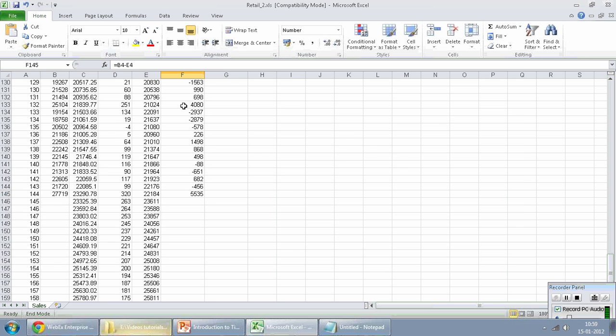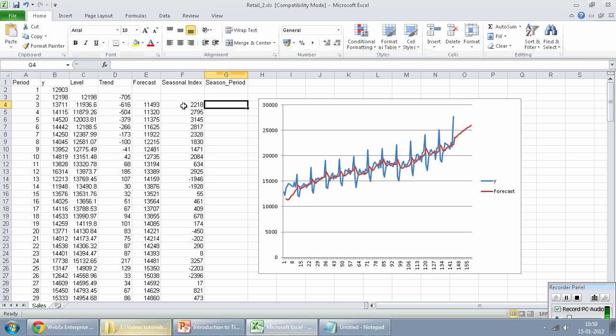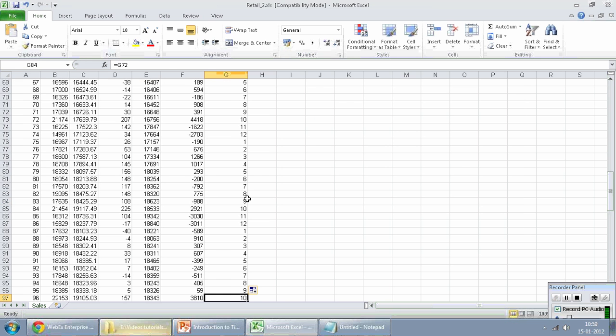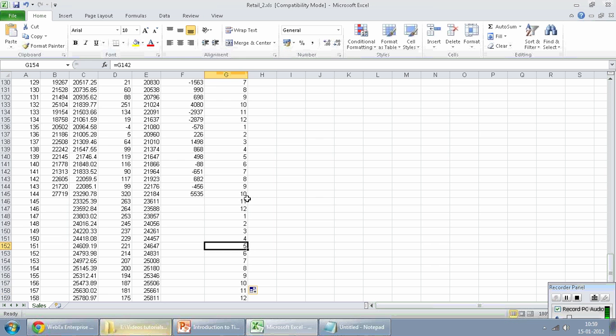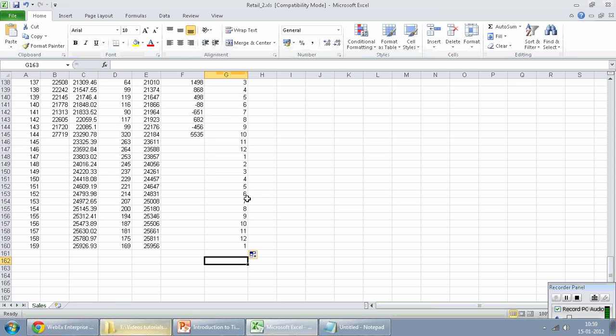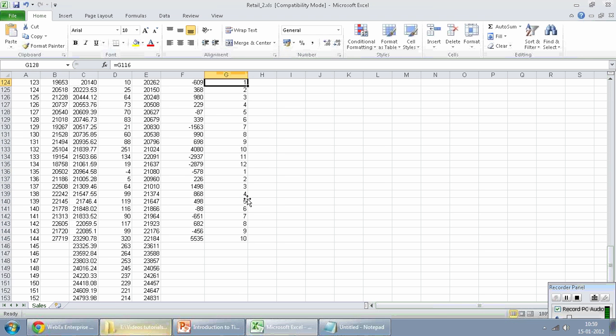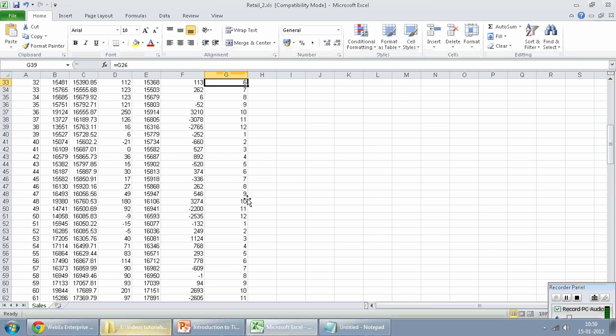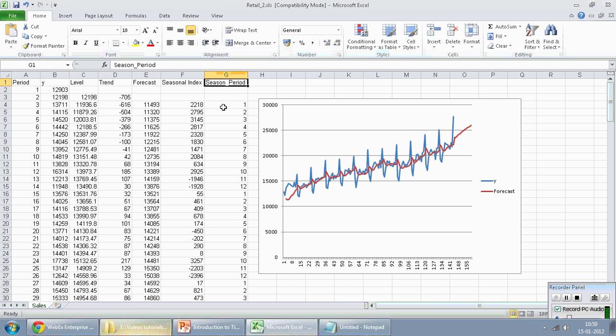Now next to it, I'm going to create the seasonal period with simply 1, 2, 3, 4, 5, 6, 7, 8, 9, 10, 11, 12. And after that, I'm going to start again from 1, 2, 3, 4, 5. I'm simply tagging what part of the season this is at. So create a repeating number 1 to 12 which goes down all the way, and delete everything beyond the data.